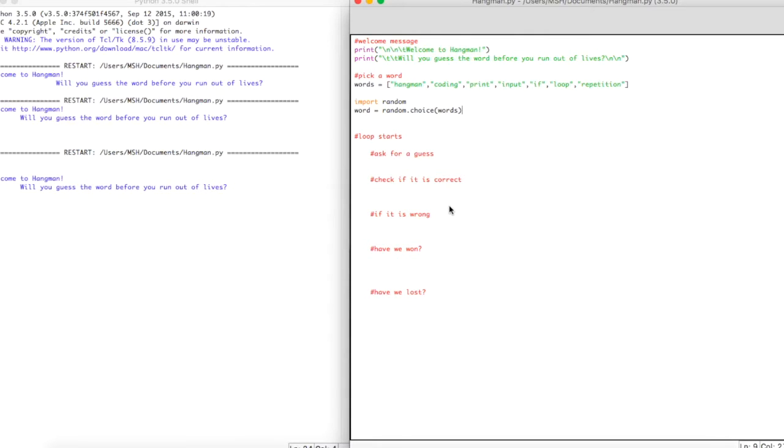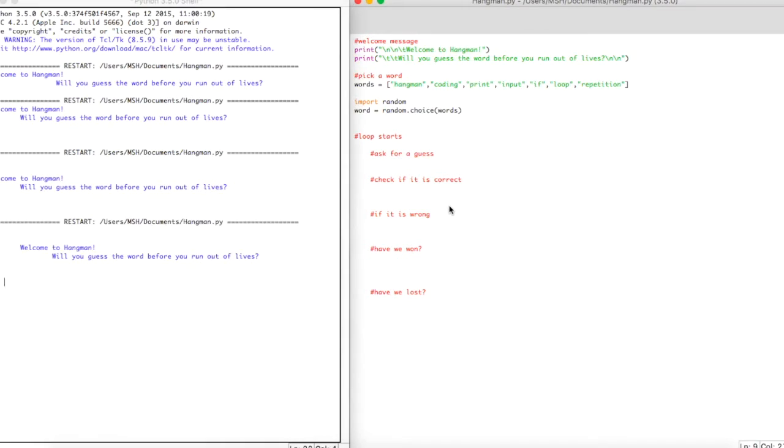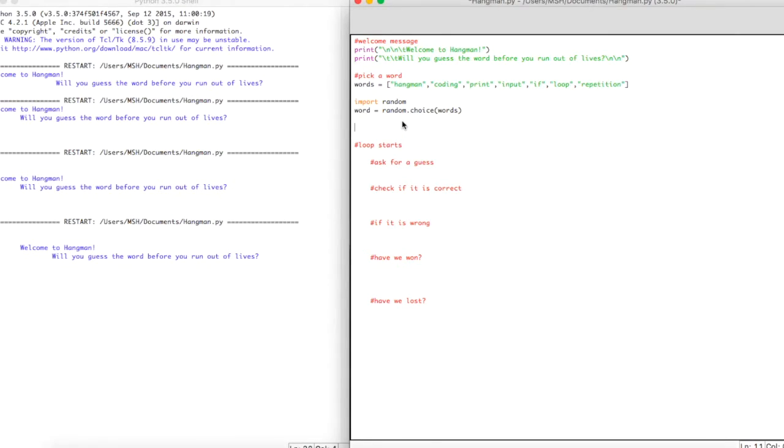That should generate us a random word. Oh, that intro is much better. Much better than just a static welcome to Hangman print. Right, let's print it. It's going to be for debug for the time being, but let's see what our word is to begin with. F5. Just make sure it works.